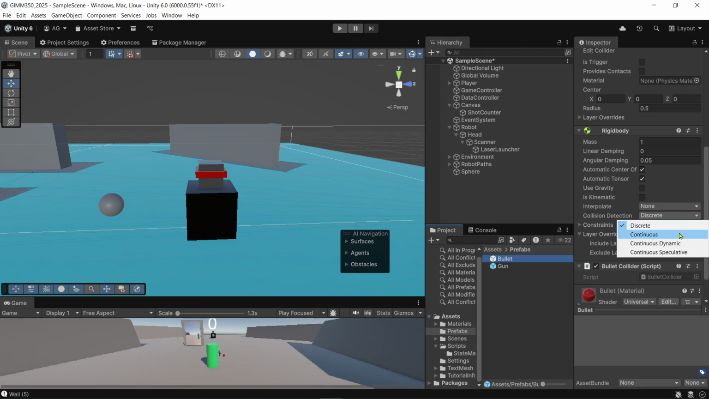So continuous is really meant for fast moving linear collisions, right? So you're in a straight line, and usually it's going to be used for stuff that's a high degree of accuracy, right? Which a bullet would be in this case.